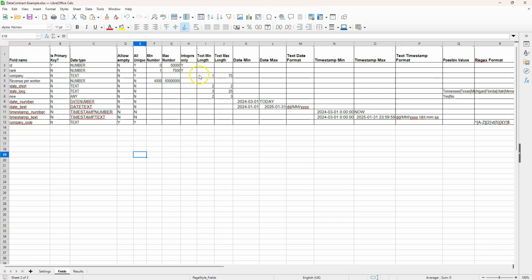Then we move on to text values, and again, text-based values can have a minimum or maximum length. So this can be anywhere between 1 and any sort of number that you require as your text length. And again, you don't have to have a minimum or a maximum. You can have one or the other value in here to test, and the test will check if that text length in the field is between that minimum or maximum value.